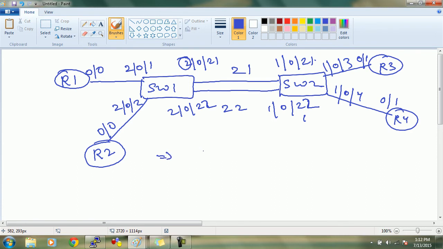Now, here we will use VLAN 10. Here we will use VLAN 20. Here also VLAN 10. Here also VLAN 20. I will not use both of the links. I will only use the link number 21 or 22. 21 or 22? 21. Okay. I will not use 20.